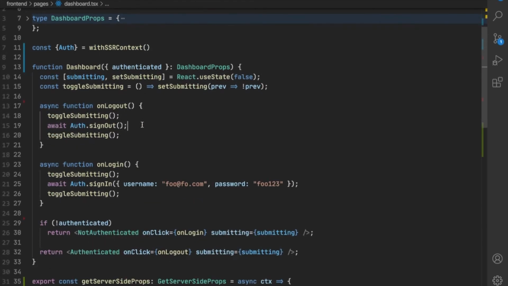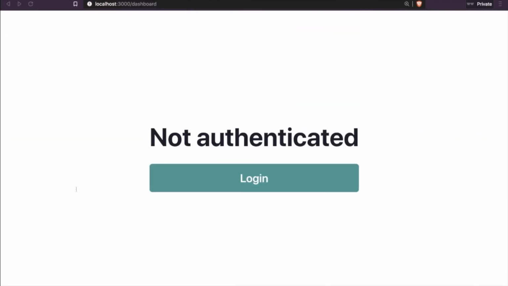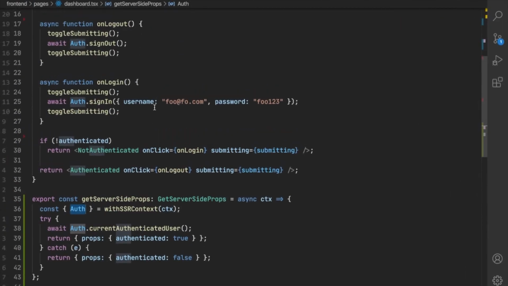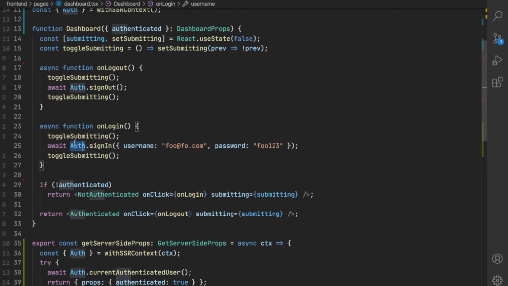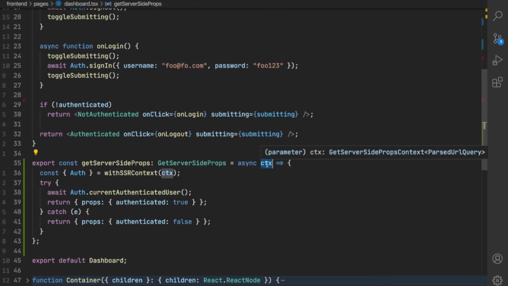We can remove this import here. And now this Auth module here is server-side aware. So we are using server-side aware methods, sign in and sign out. And this Auth module here is server-side aware as well. So now when I click login and refresh the page, I'm authenticated. This is because when users signed in, the Auth module here set a special set of cookies which will be in turn passed to this context, which in turn will be read by the withSSRContext here and help aws-amplify to get the current authenticated user.